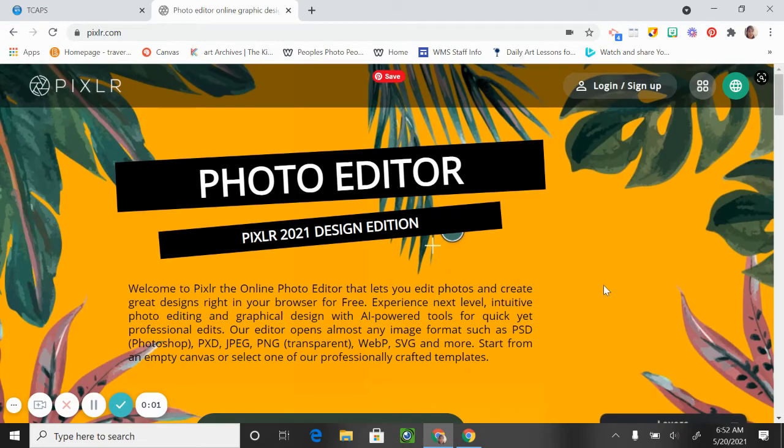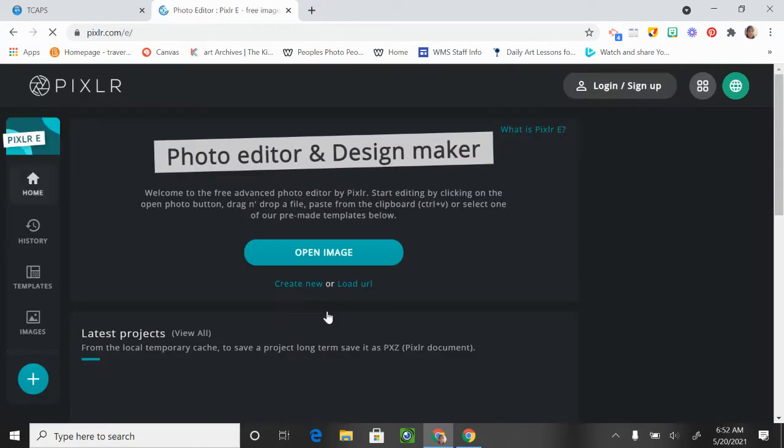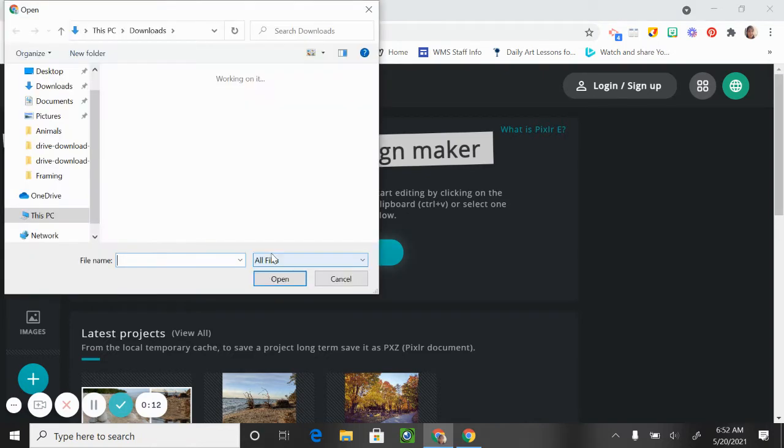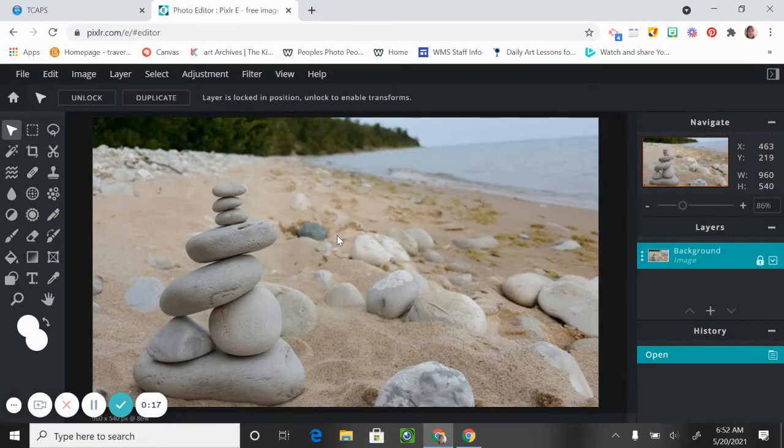In this video, we are going to create our own reflection. When you're in PIXLR, make sure you choose PIXLR E, the advanced editor, and I want you to open up an image that you have taken that you are going to turn into a reflection.